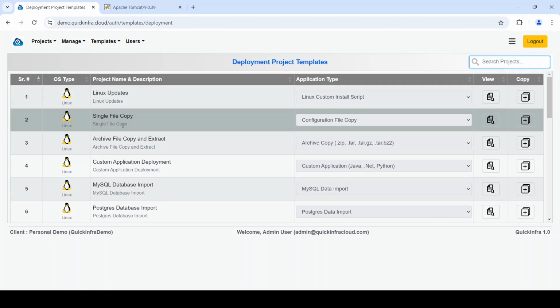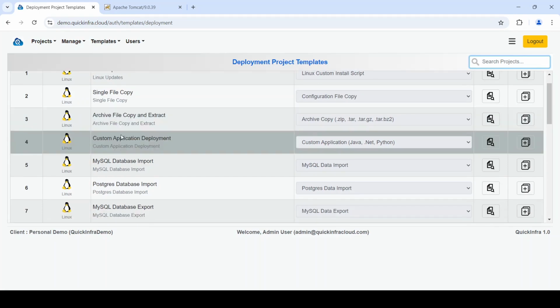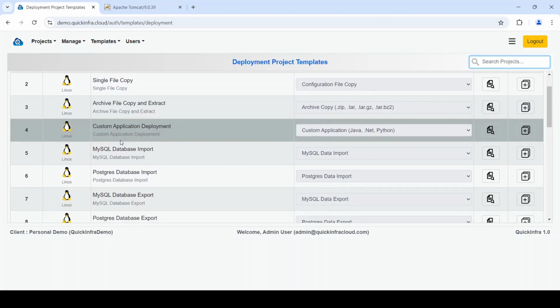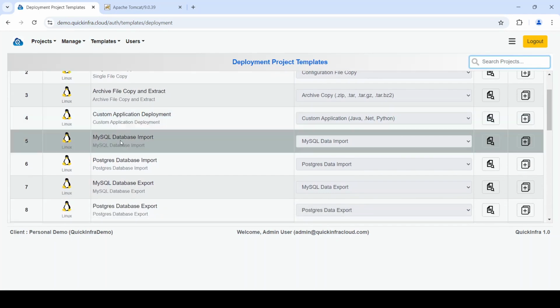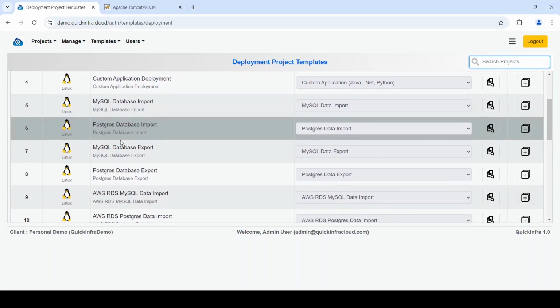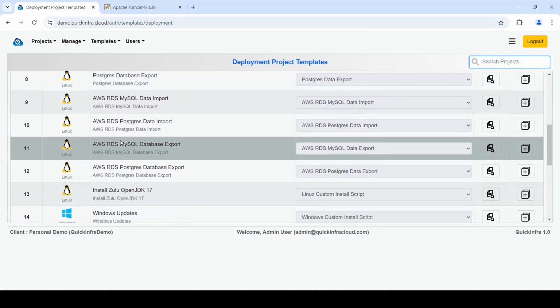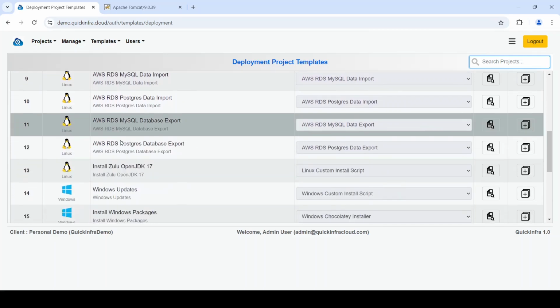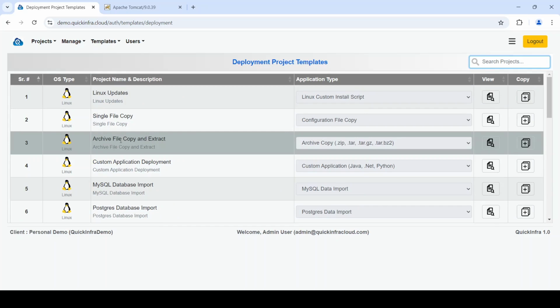For example, we have deployment templates to do OS updates across multiple servers at scale, do configuration management, copy multiple files, and deploy custom applications like Java, .NET, Python, Angular, Node, React, etc. We have templates for importing and exporting data for various databases like MySQL, Postgres, Oracle, and MS SQL Server. For demo purpose, let us deploy a simple 3-tiered Java application with a MySQL database.